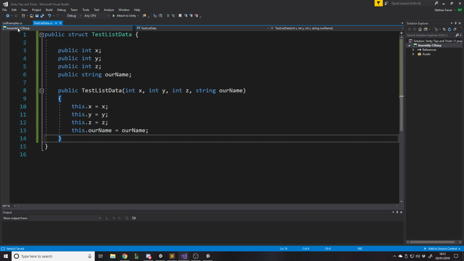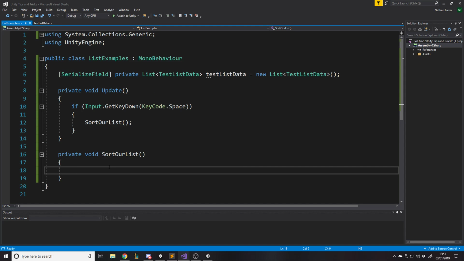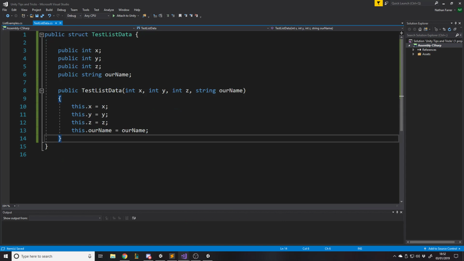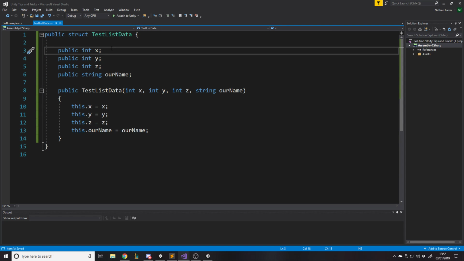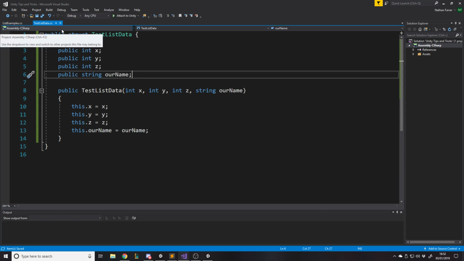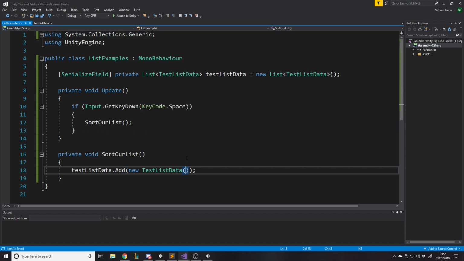So whenever we make a new one of these, we have to give those values. So if we just said testListData.Add(new TestListData...) and we initialize it with nothing, all it's going to do is leave these as defaults. Integers have default values of 0 and strings have default values of no string. We can pass in, as you see here, these different parameters. So we can just say 1, 5, 2, Nathan or something like that, for example. So we've got that in our list.